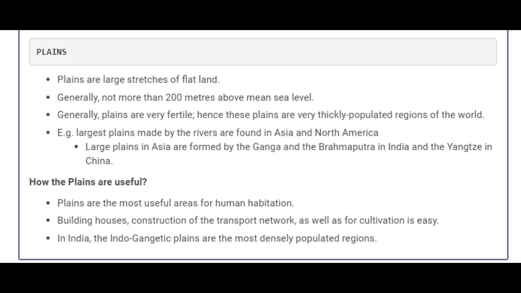So plains are large stretches of flat land, generally not more than 200 meters above the sea level. A significant measurement is given to you here. Something that is within the range of 200 meters of sea level is considered plain land or plains. Generally plains are very fertile. Hence these plains are very thickly populated regions of the world.